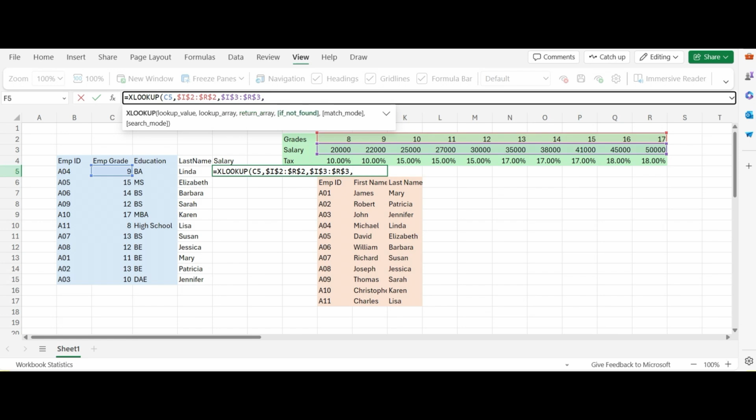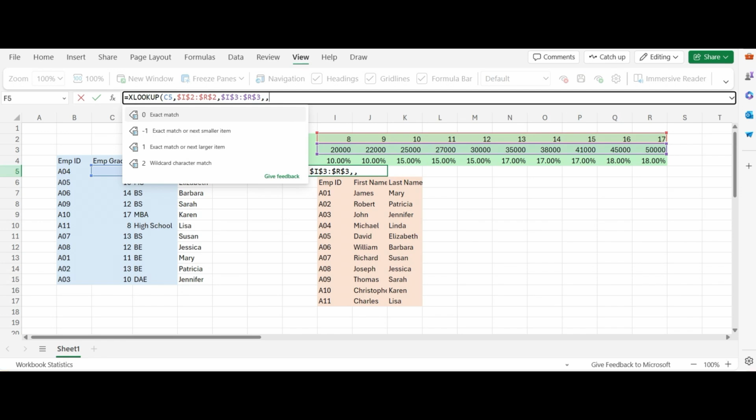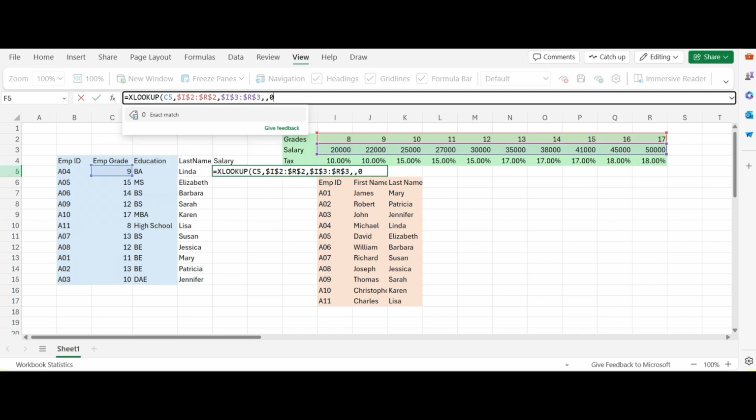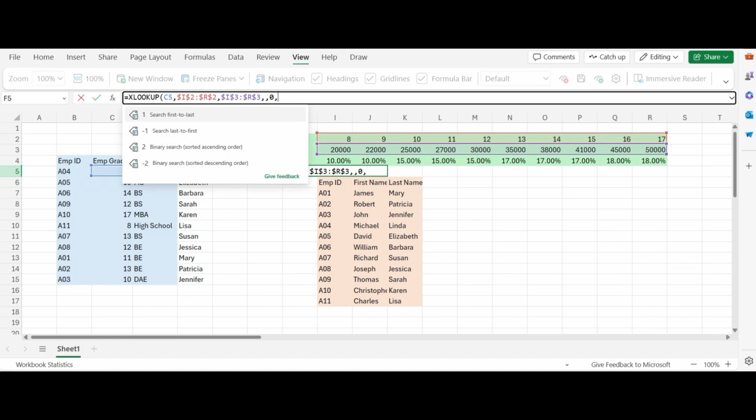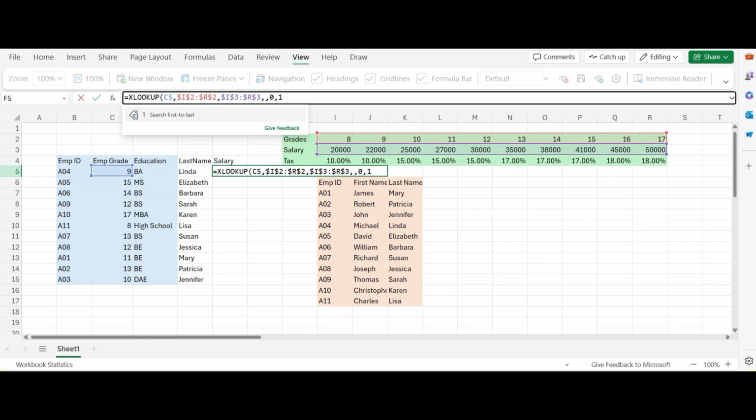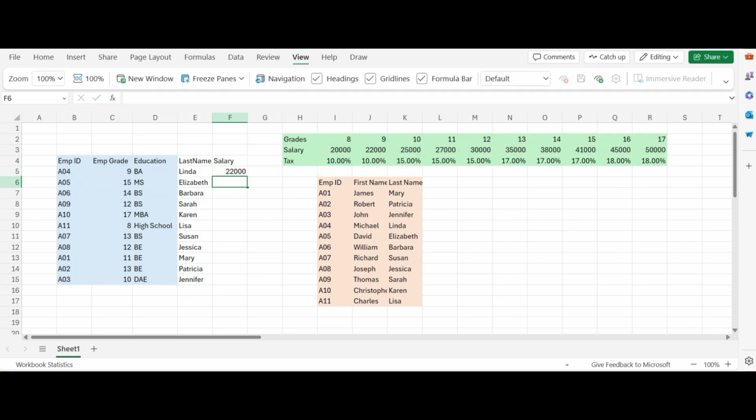Here also we are not going to specify what should come if not found, so nothing will come. And then it is exact match, so we'll put 0. Then we want to search from first to last, so we'll put 1 and close the bracket, enter. You can see here, based on the grade, which is grade 9, the salary is 22,000, so it is coming from there. I can double click here and it will bring the salary for other grades also.